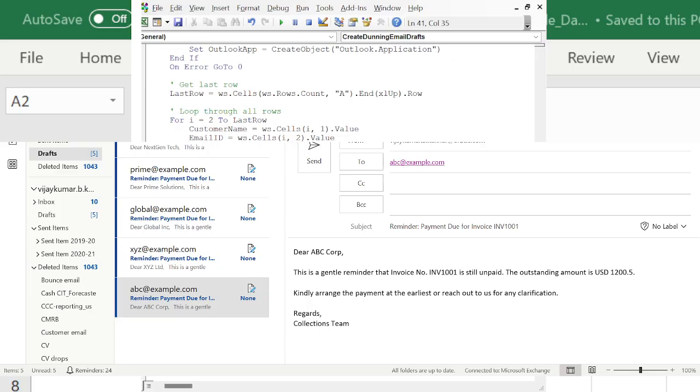That's it for today. Again, there are a lot of things we can explore here. We can attach the invoice copy along with this. Also, we can include a table of the invoice details. We can do a lot of things.